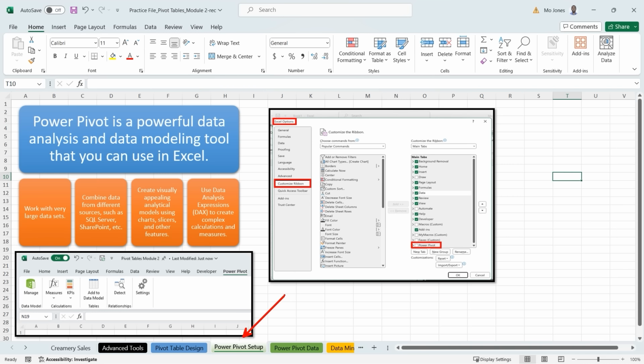Let's head on over to the Power Pivot Setup Worksheet tab. And Power Pivot is not turned on by default. We need to go ahead and turn it on. Once we have it turned on, we'll have an additional tab here on our ribbon that we can use. This is what it will look like. We can introduce data into the data model. We can create measures, KPIs. We can detect relationships. So we want to go ahead and turn that on.